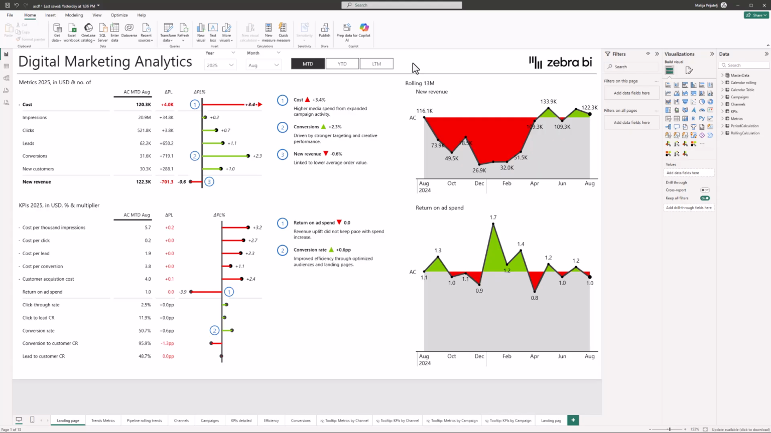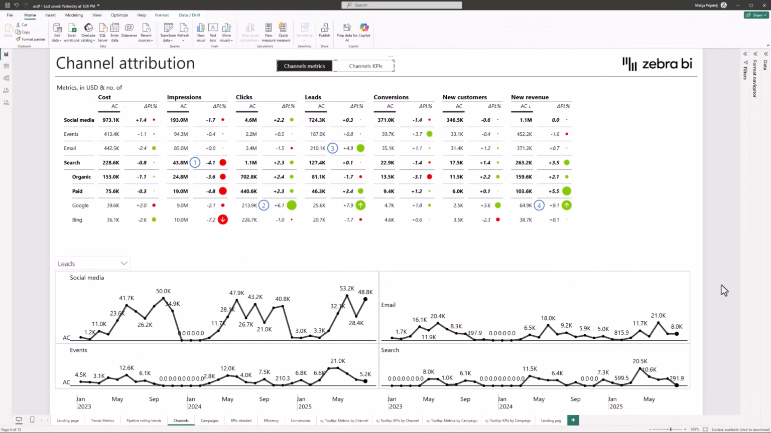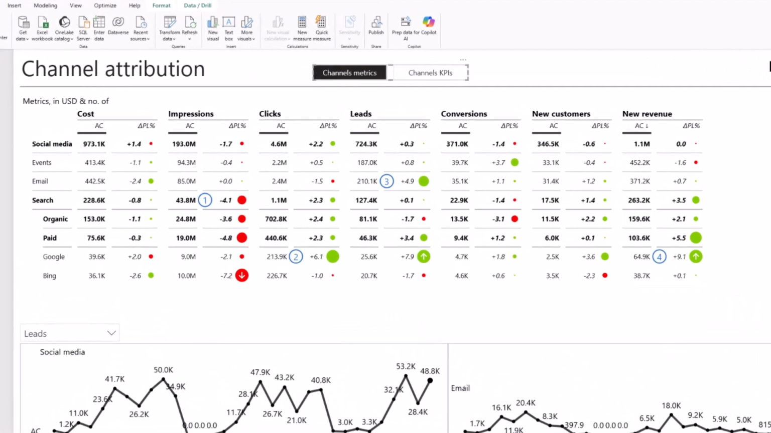All the other pages in the report are built similar to our overview page. So let's see how we at Zebra BI would structure a channel performance page that solves one of the biggest challenges marketing teams face. Proving which channels actually drive results, not just which ones get activity.